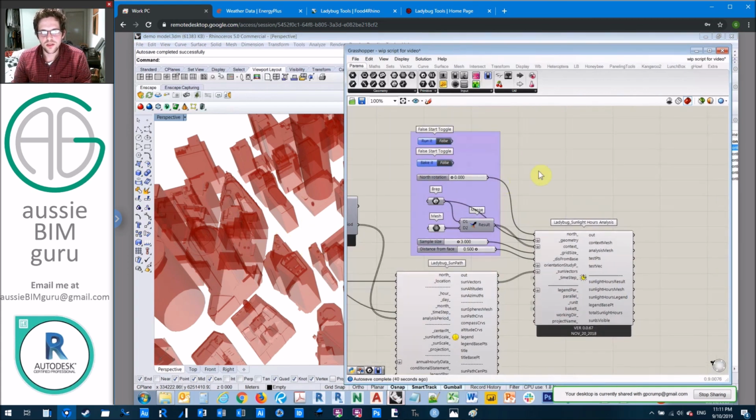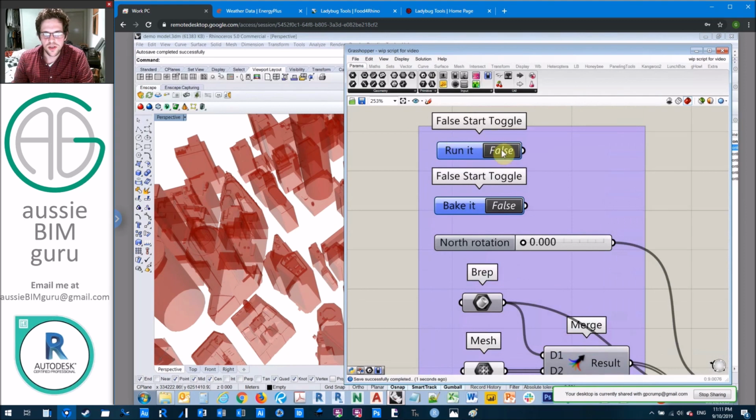Okay, so let's run our study. So all we need to do now is double click on run it, and this should begin to run our sun hour analysis. And there it is. That's how quick it was. So let's see what the study's actually done.